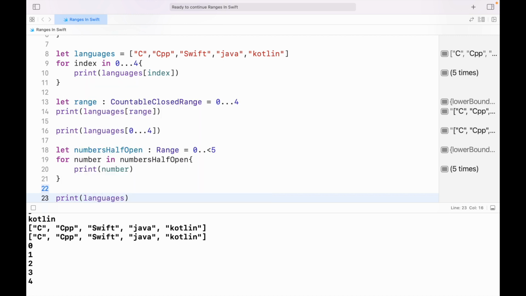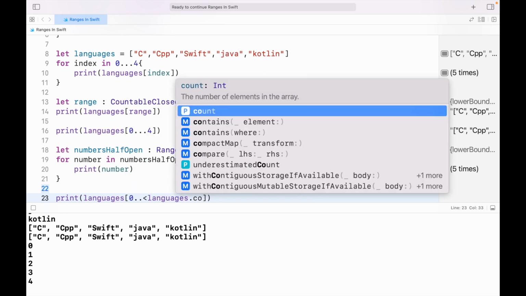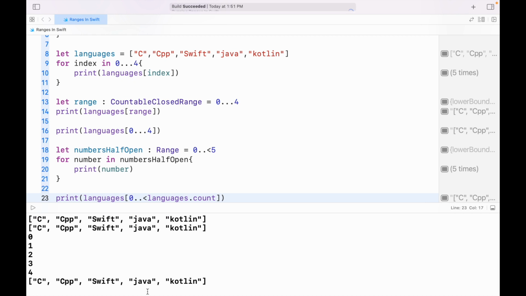languages, and from languages we can select the range. So we can say 0 to languages dot count. Now this will print. If we check the output, we would get this array.